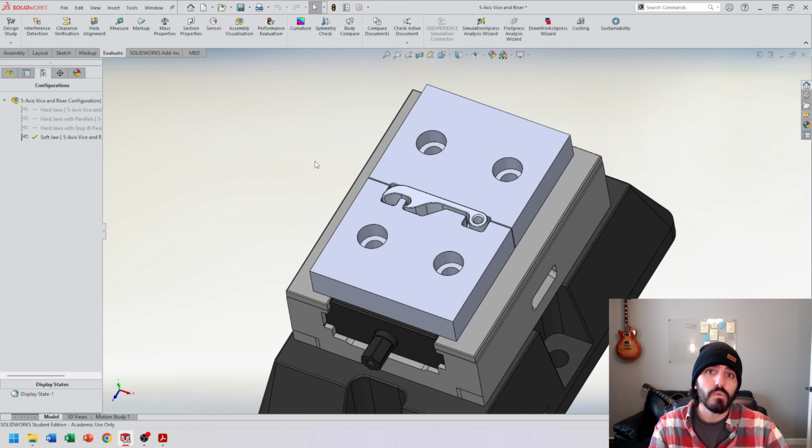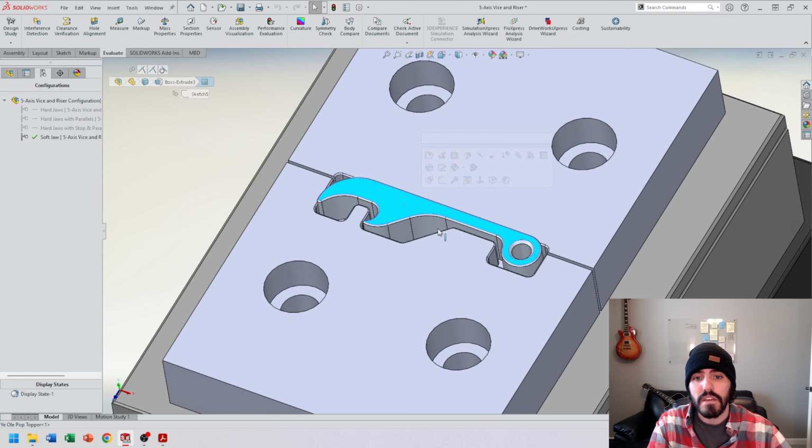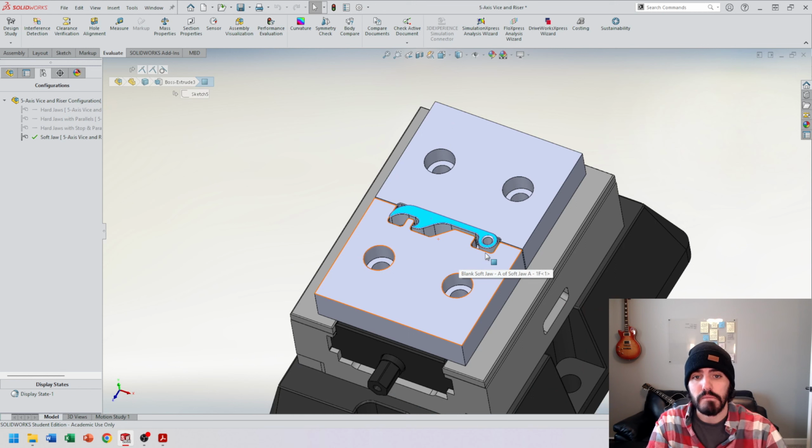In the next video, we'll talk about a more advanced approach by doing all this design process built from the Ye Ole Pop Topper inside the assembly rather than independently in the part files.